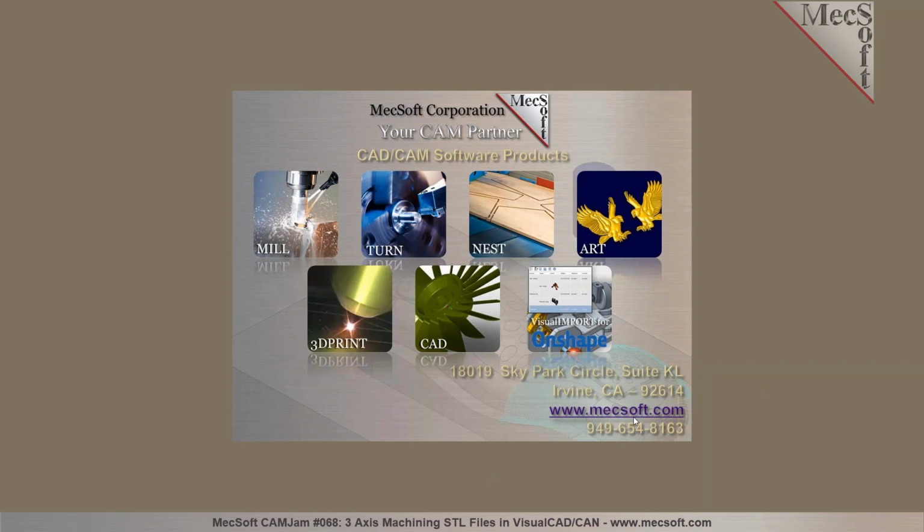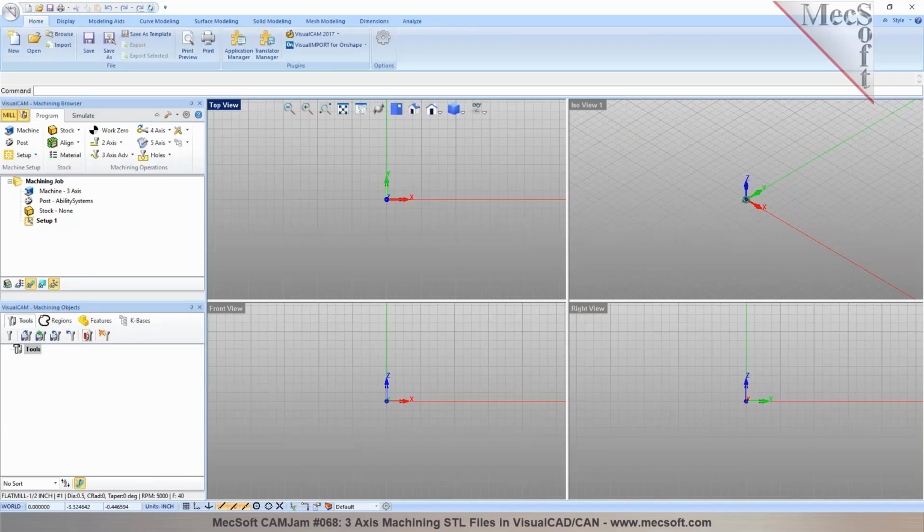So version 2017 is our current version. We are announcing version 2018, and it'll be available in December of this year. The interface would be very similar. We've added new functionalities and features. The layout and interface of Visual CAD/CAM would be very similar. It's offered in both 64-bit and 32-bit platforms.